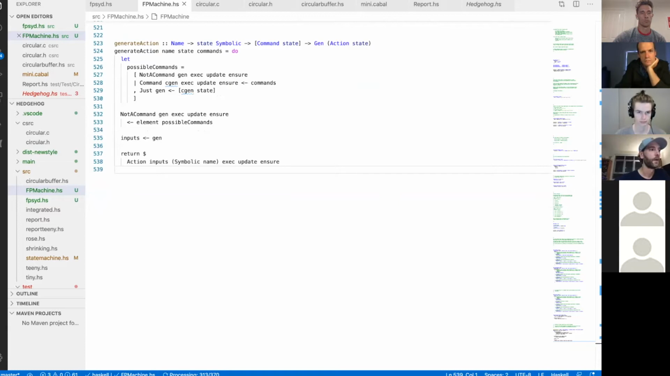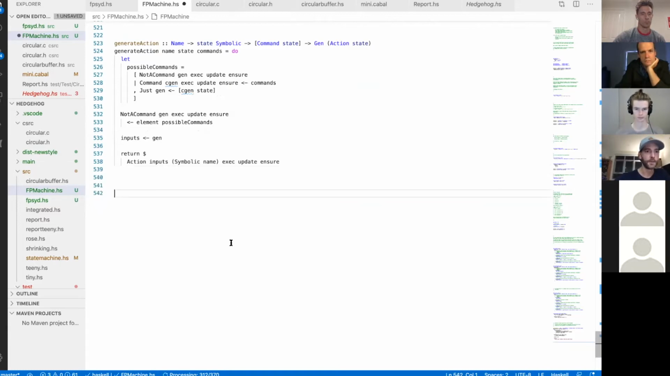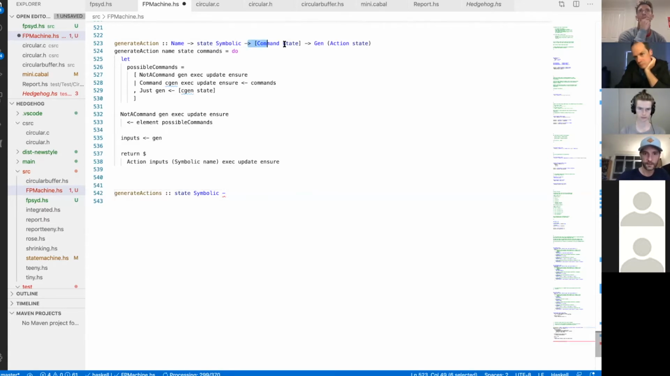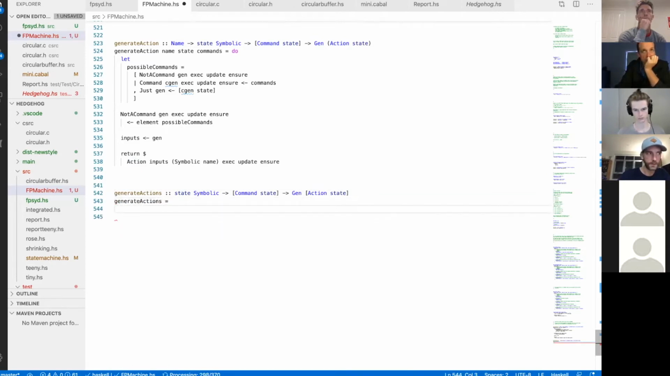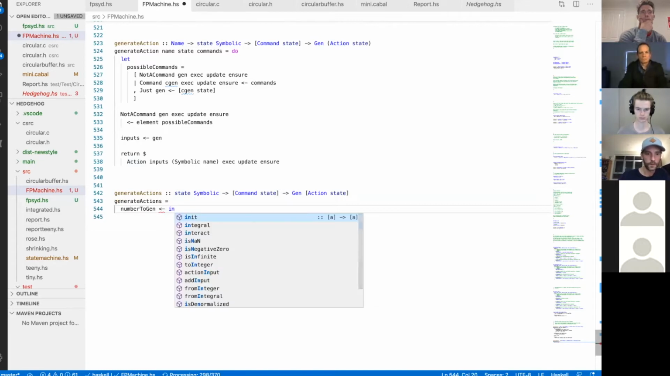Yeah. All right. Now that's how to generate an action. We just need to generate a bunch of them now. So generate actions. Be similar. It takes some state. And yeah, a list of commands, and gives back a chain of actions. That's right. All right. So the first thing we want is the number of actions we want to run. We need to generate integral.